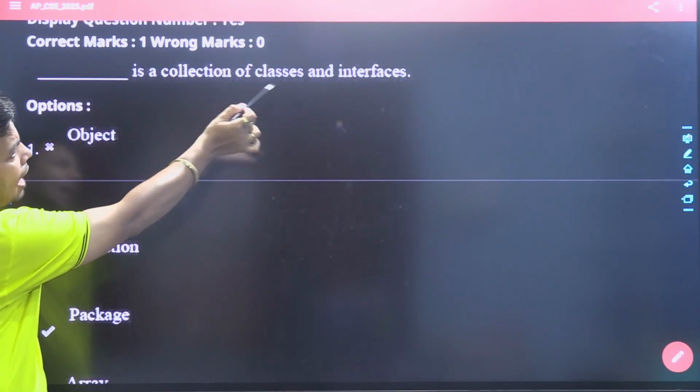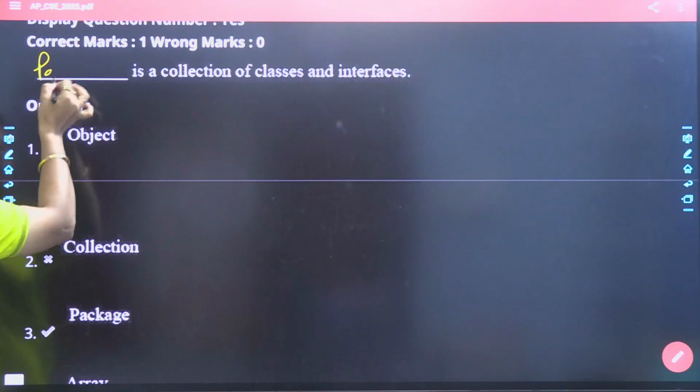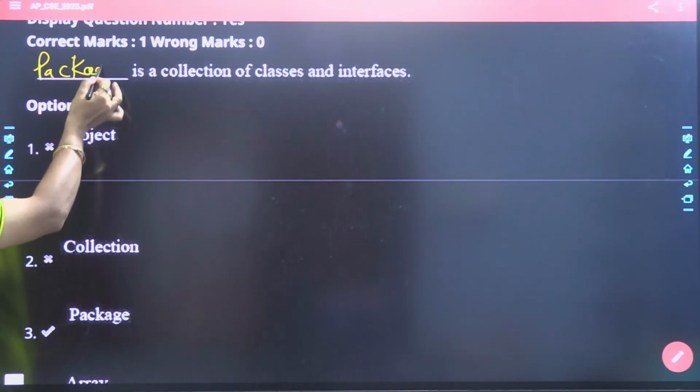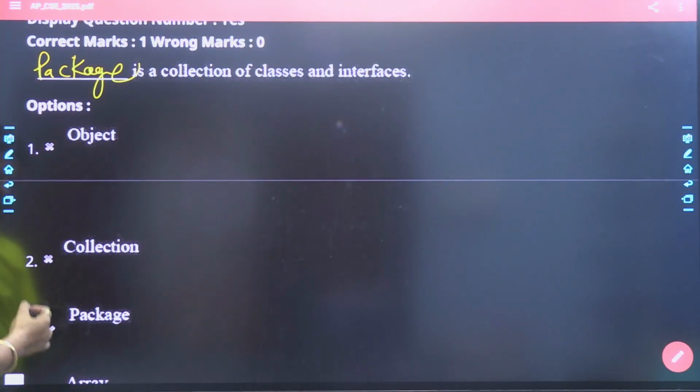What is a collection of classes and interfaces? Can we say that a package is a collection of classes and interfaces?